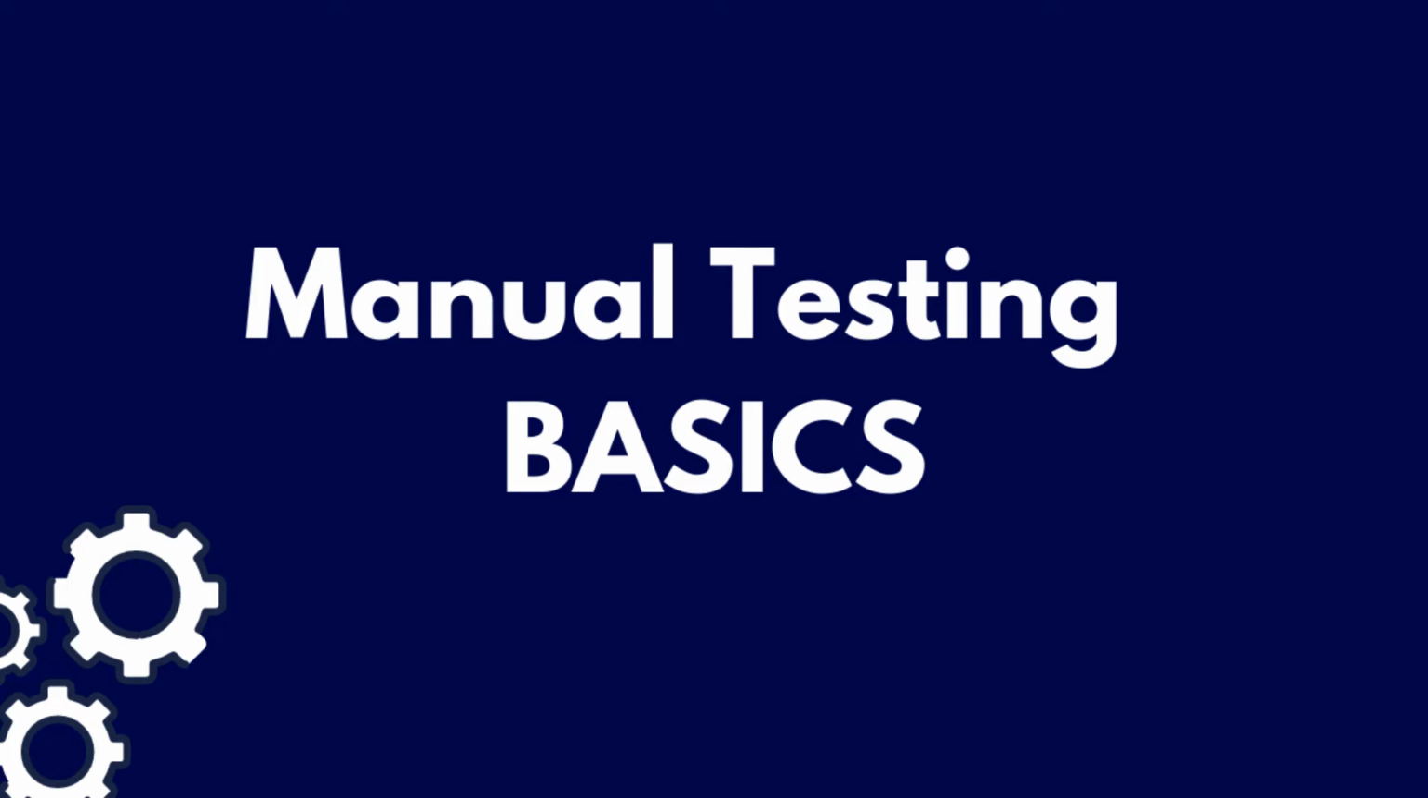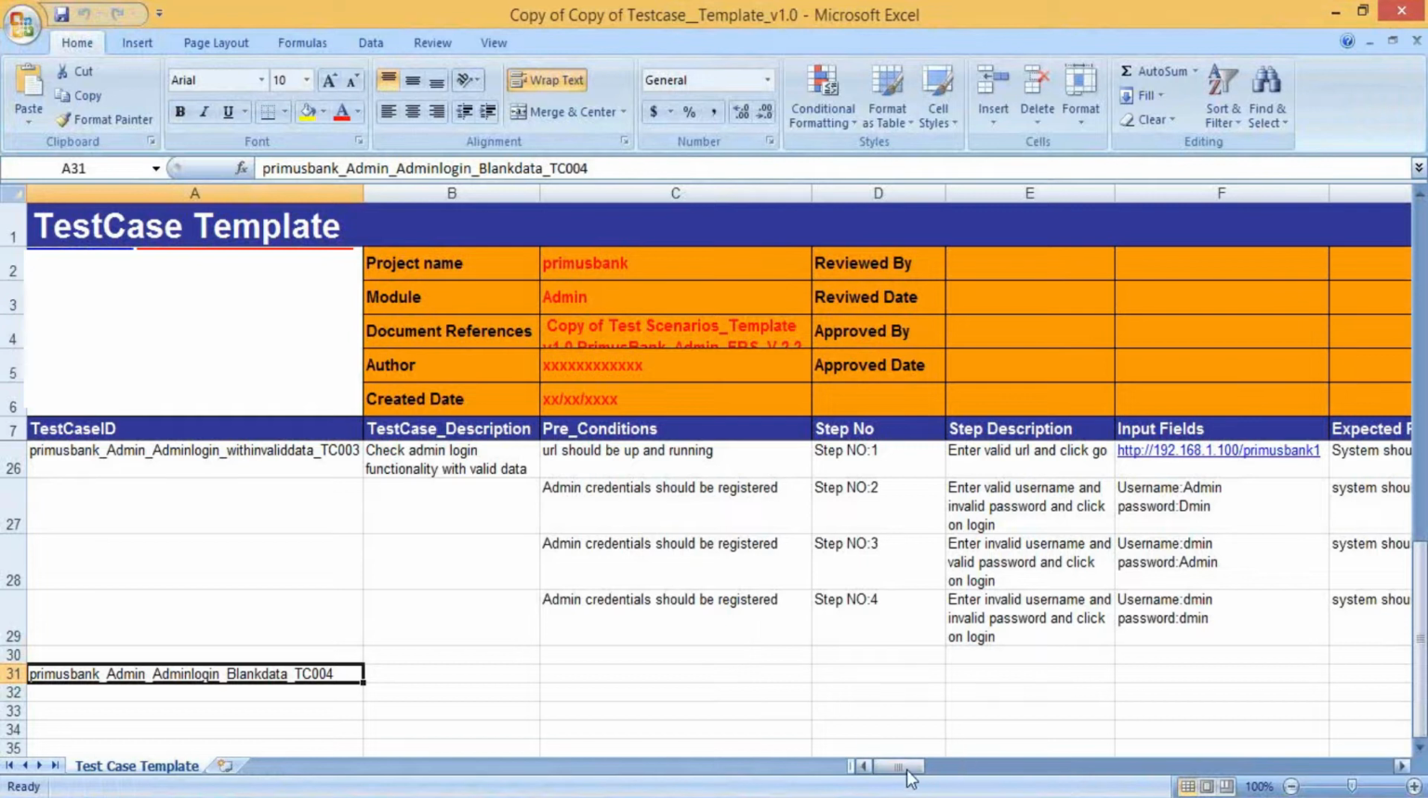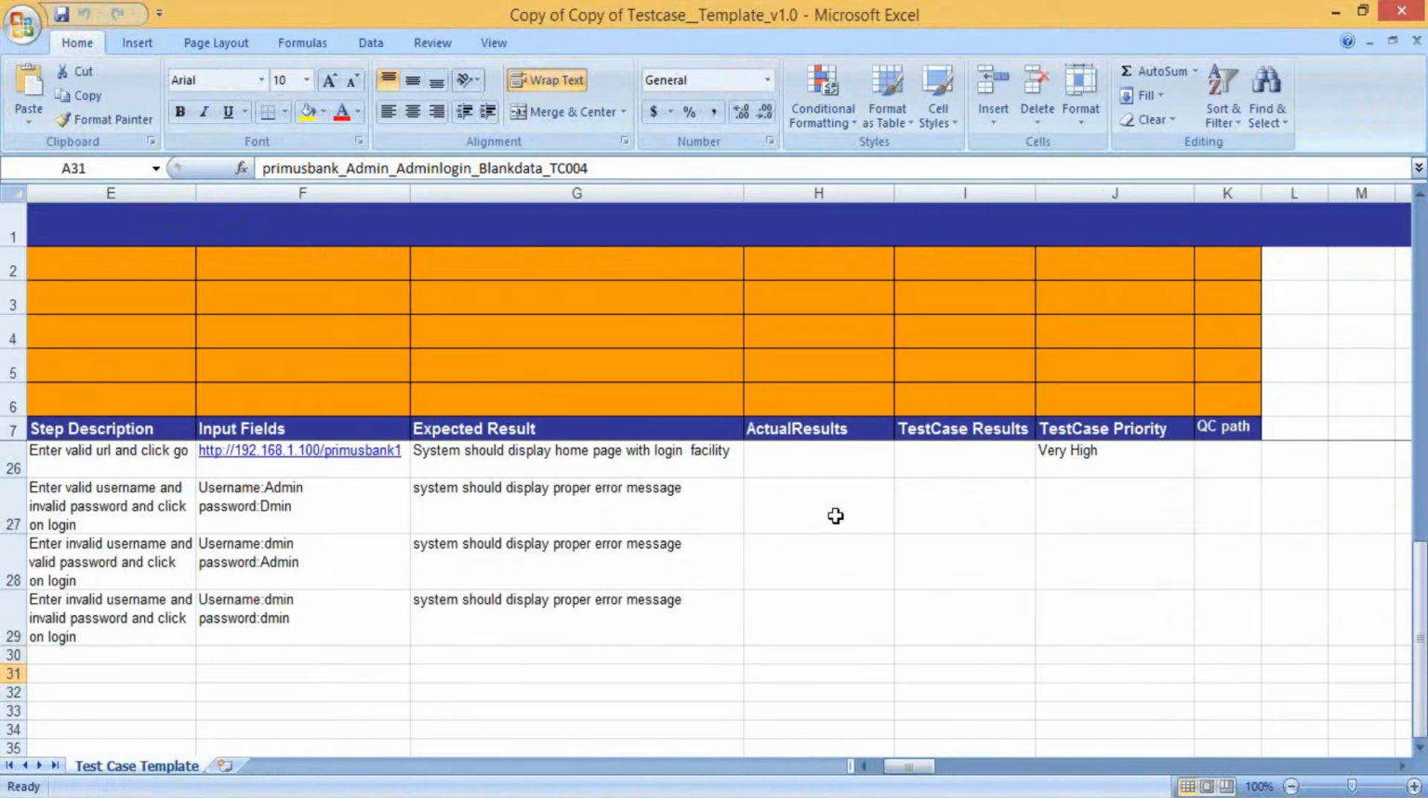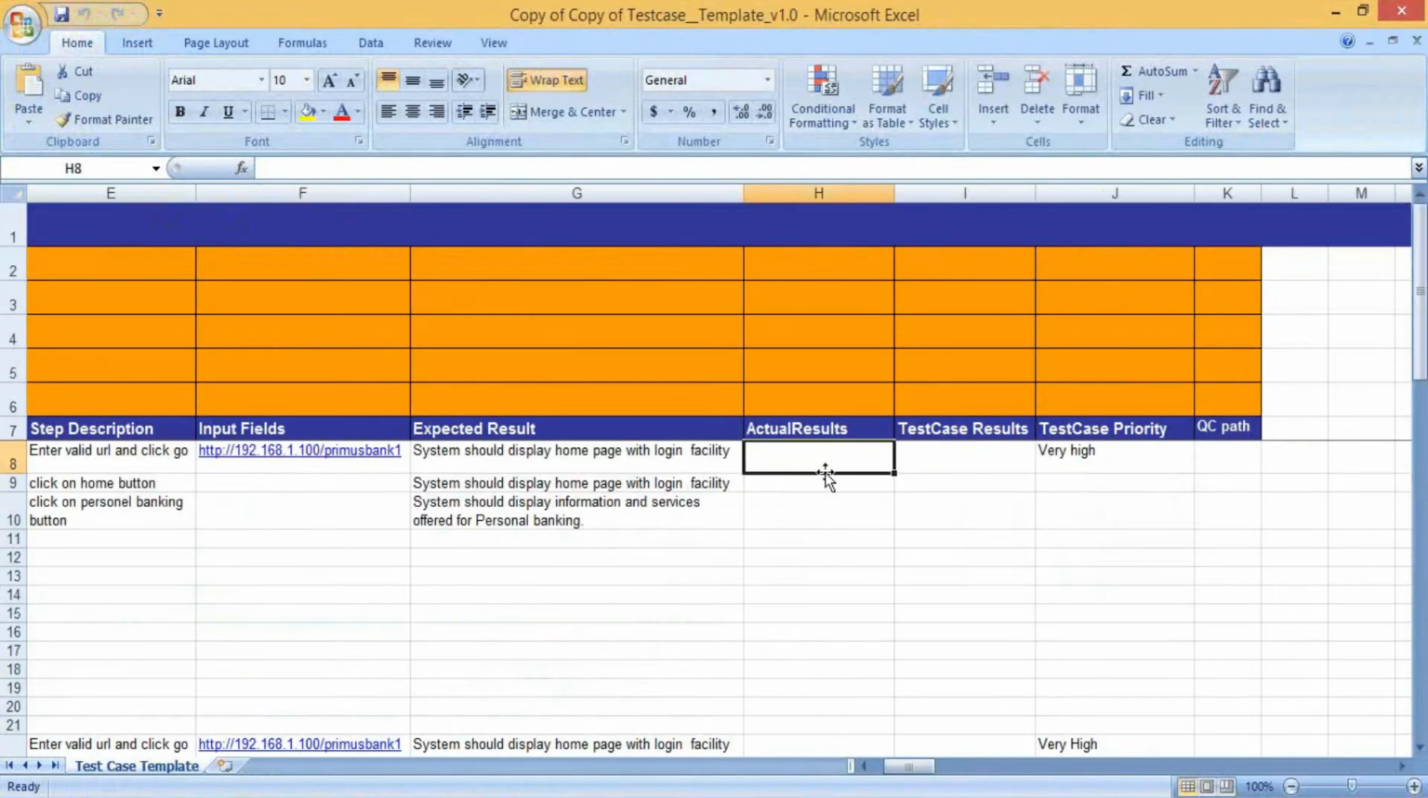Then at that point of time, we are going to observe what the system is responding after clicking on the go button, and we are going to record that into the actual result column in the test case template. Okay, here the test case template is there, right? Sorry, this is a summary report. Test case. Okay, here one column is there called actual result, right? Here you are going to update the actual result.